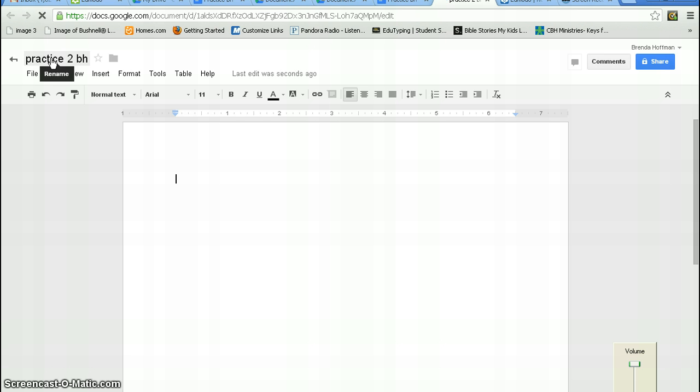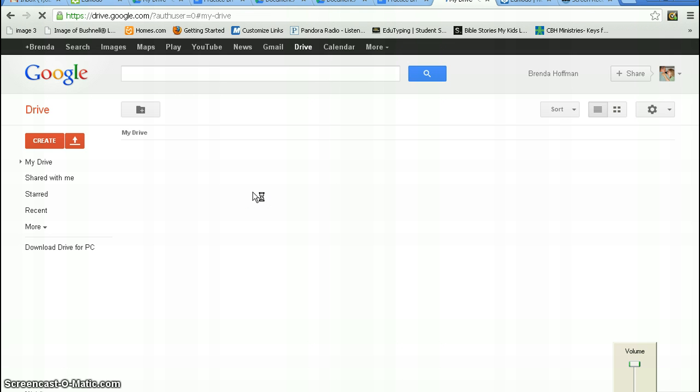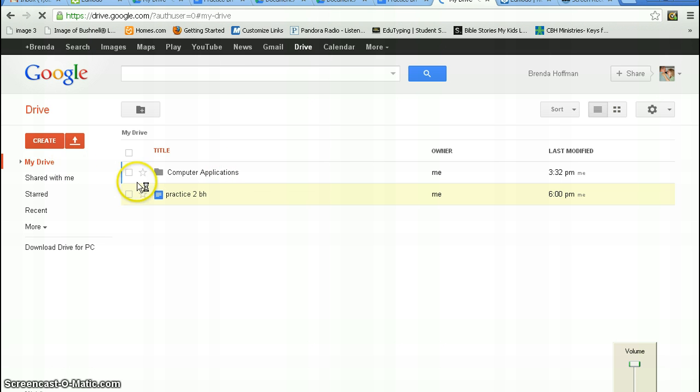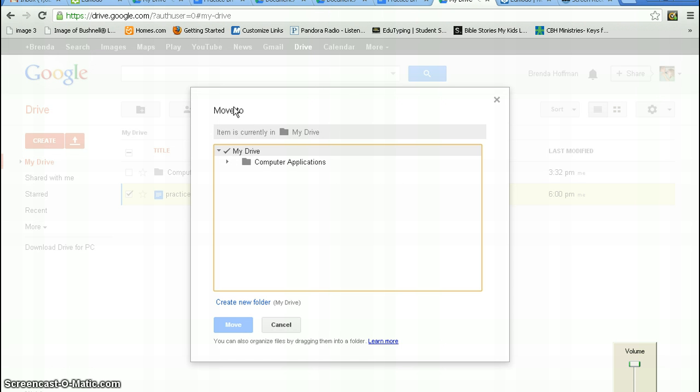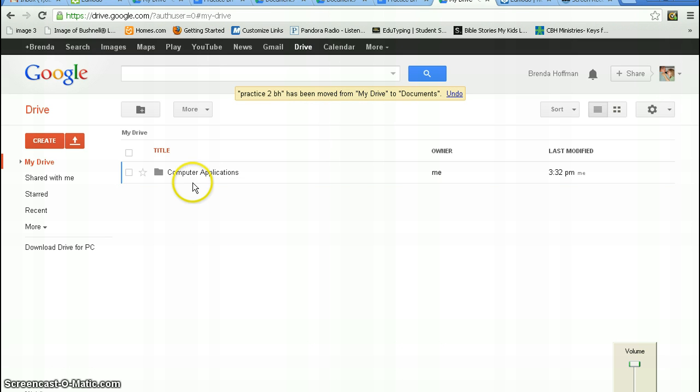If I need to go back to the previous one, actually let's see where this is saved to. Let's go back here. When you make a copy, I believe it just saves it in your drive and it does not assign it to a folder. So we need to move this to our documents folder. I'm going to click on the checkbox arrow, and then I'm going to click on this folder option right here, which is move to. I'm going to double click on computer applications and click on documents, and now that practice 2 file, after I click on move, is now in there, and it will give you a little message there to display that.